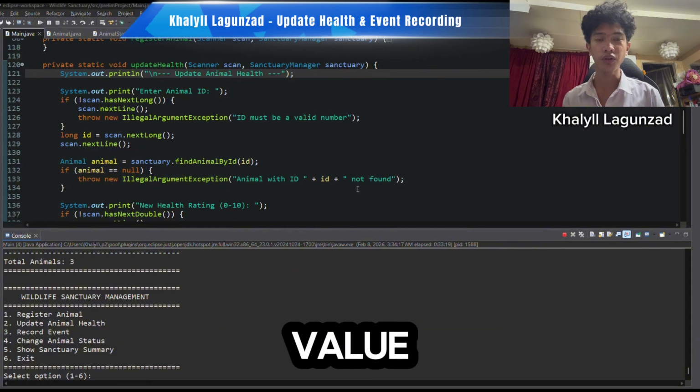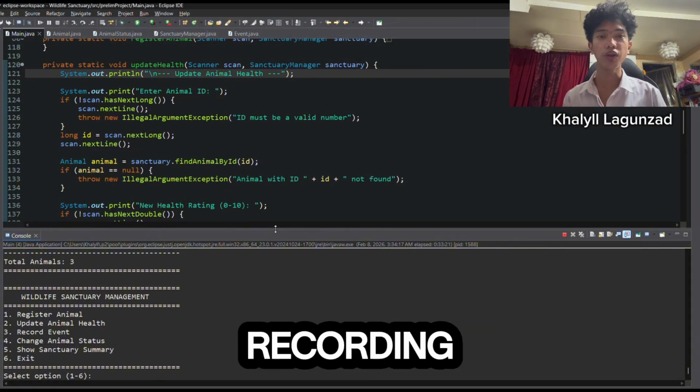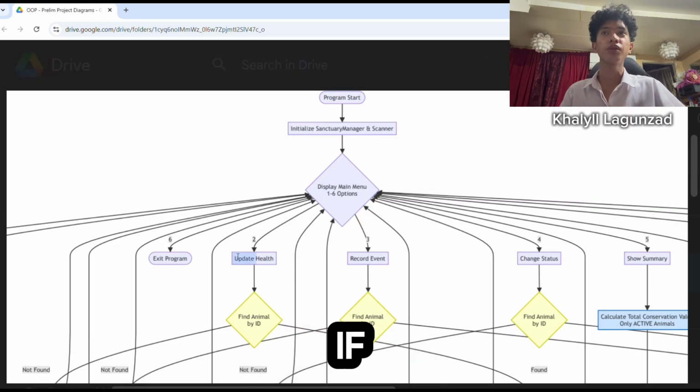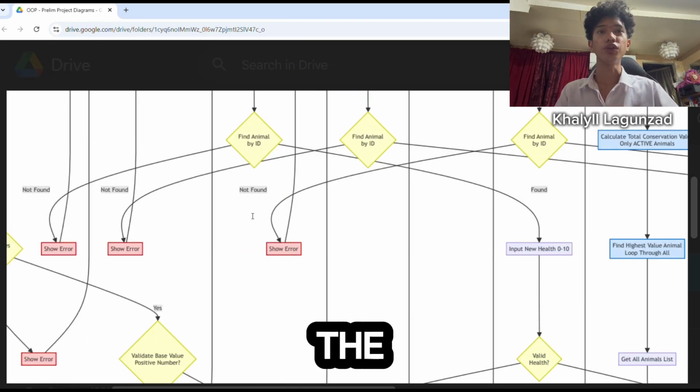Greetings, my name is Kelly Lagansad, and now that we're done with the calculation of conservation value, let's proceed with update health and event recording. But first, let's start with the flowchart.